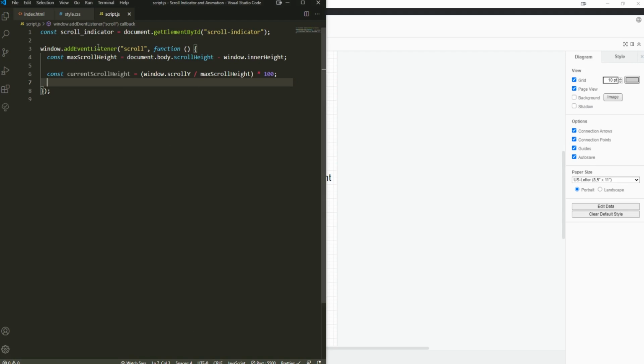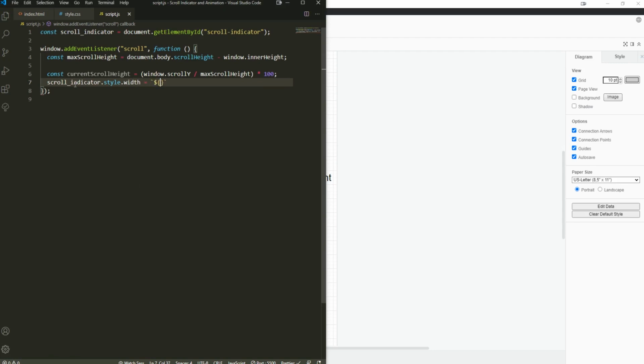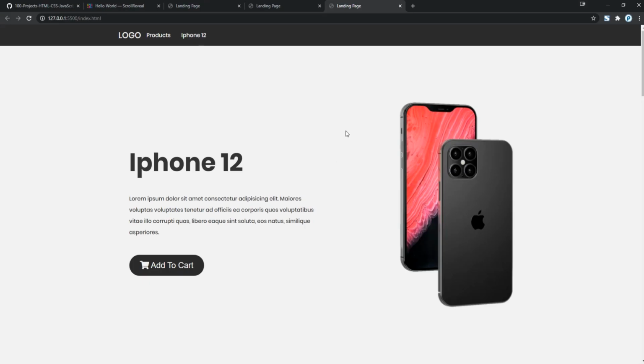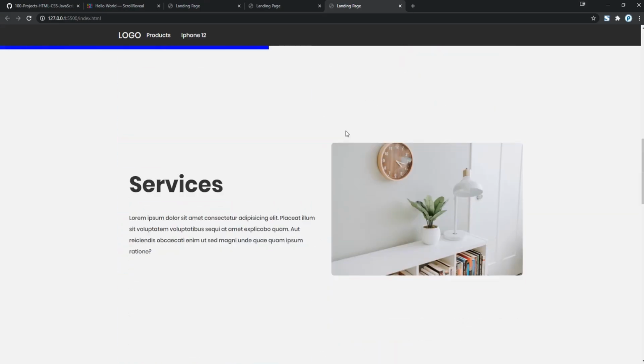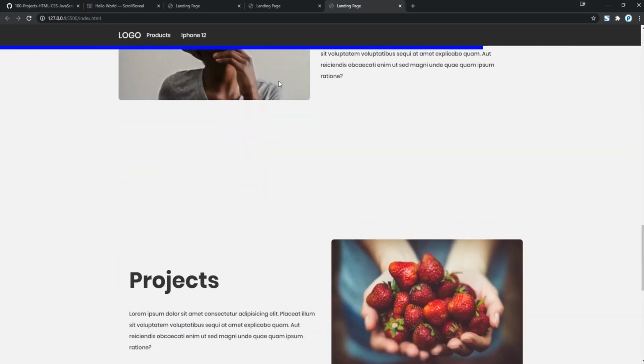And then what we're going to do is get this one and say dot style dot width is equal to, and then right here we're going to pass the current scroll height and a percentage sign right at the end of that. Okay, now save it, and if I go back right here and start scrolling down, you can see that this is appearing right there. Yep, there we go.